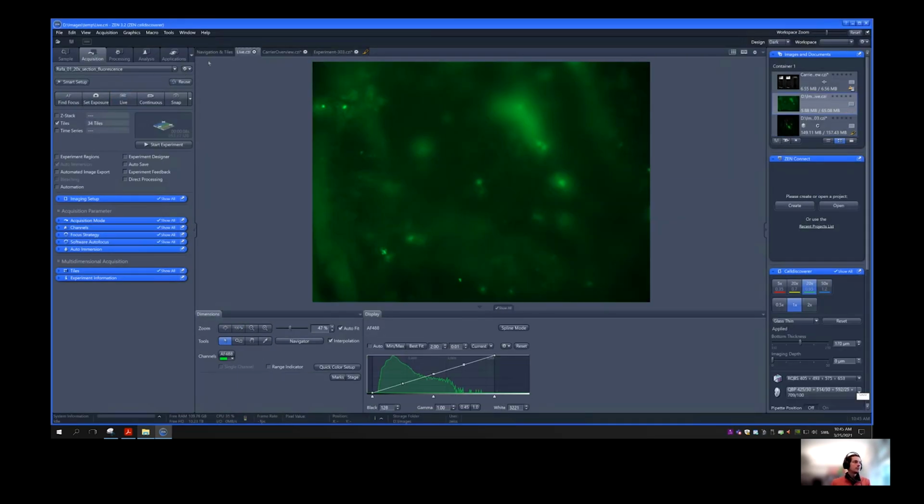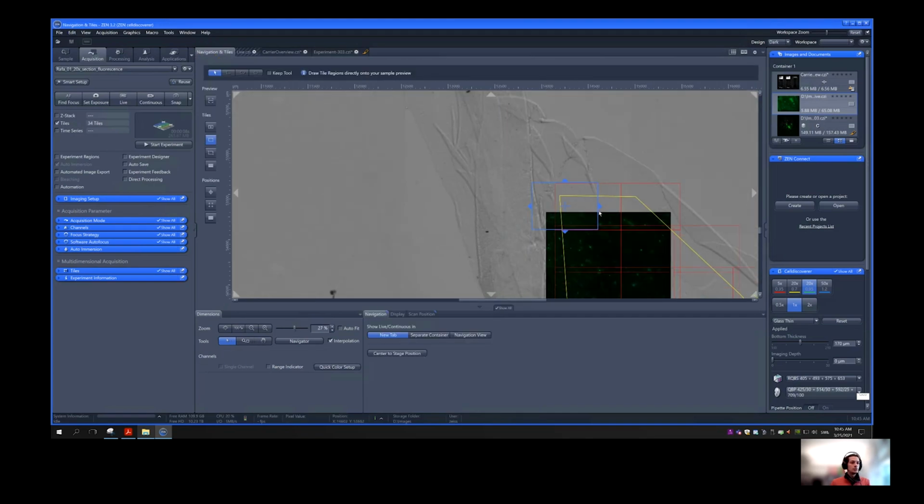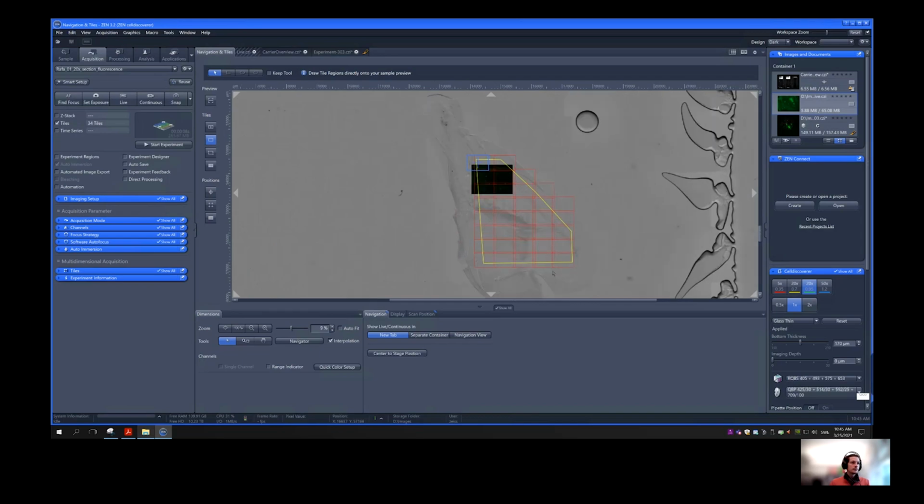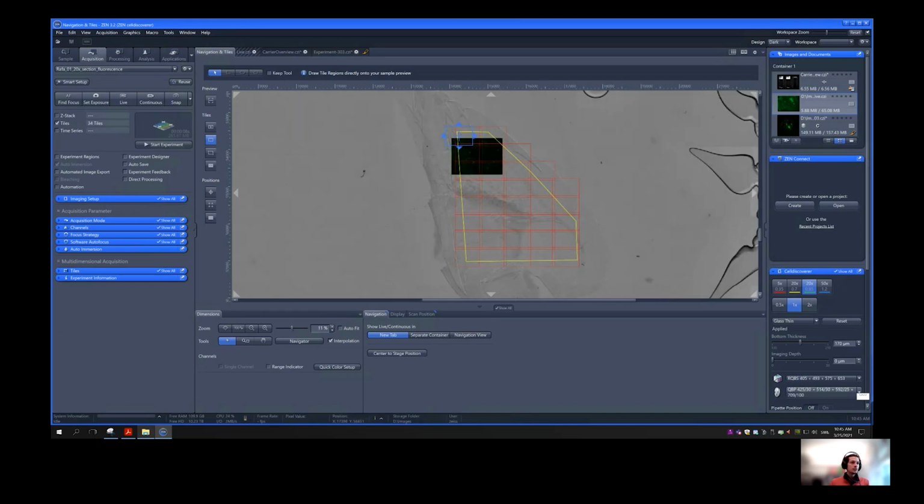Now, the next step, I'm going to go back to my navigations and tiles. And what I'm going to do now is draw, as you see in this image, a larger overview that covers most of my section, and I'm trying to avoid some of the faults that are present. And of course, I'm just going to double check that my focus is correct. For example, in this region, so I can go live again.